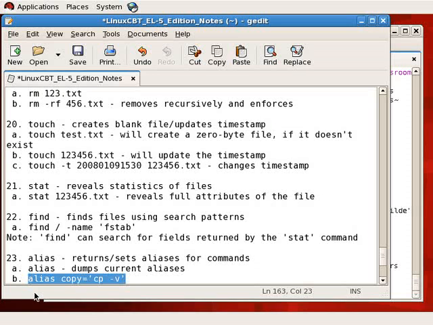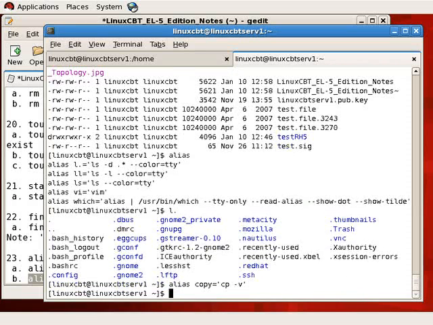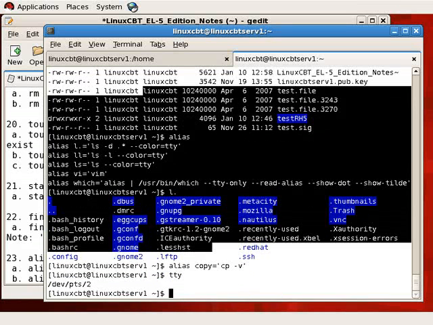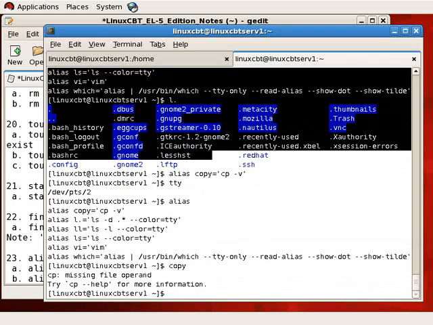cp, perhaps with the -v option turned on, so that when we execute copy, it does so with the verbose option. Let's go ahead and set it. Now this applies to our session on this pseudo terminal, which is pseudo terminal number 2. Doesn't impact pseudo terminal number 1 or 3. Now let's go ahead and rerun alias, and you'll see that there is now an alias for copy.